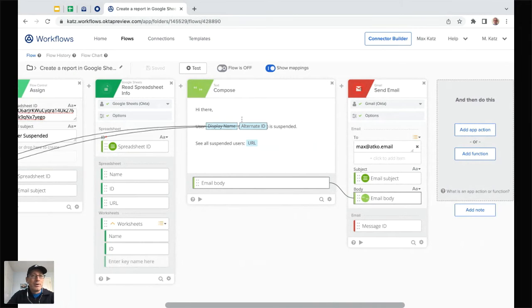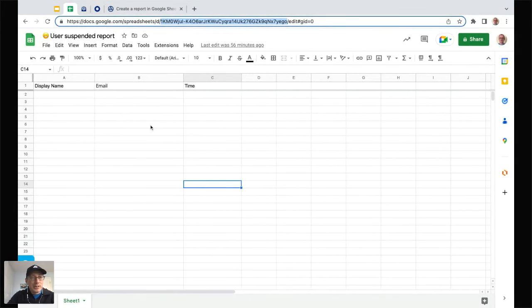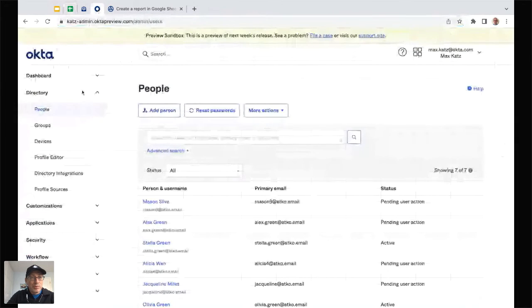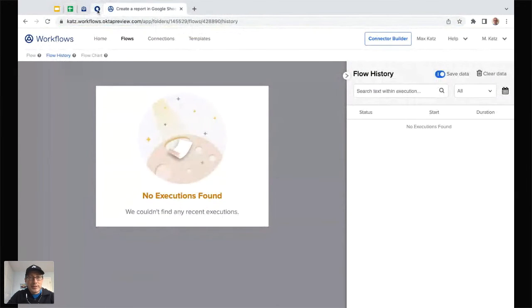Okay. All right. So now let's turn this on. And now we can run this. So the email is right here. I'm just going to refresh, but I have no emails. And then this is the spreadsheet. I have nothing here. And we just need to get to our people in the directory. Let me see. It's up and right. Let's go to flow history. And we just need to suspend some users.